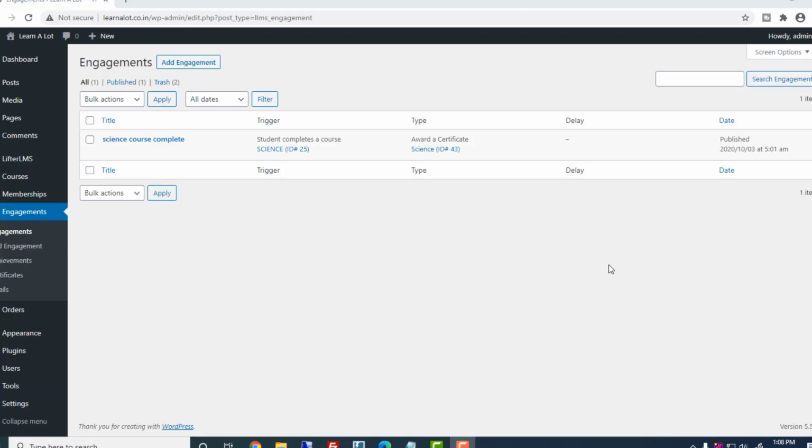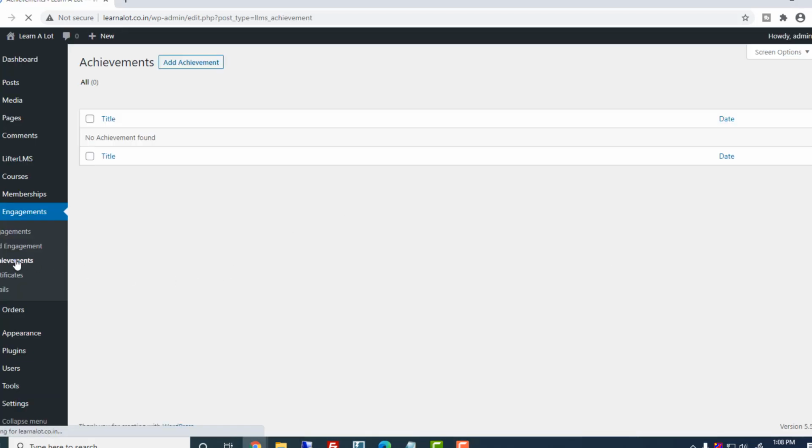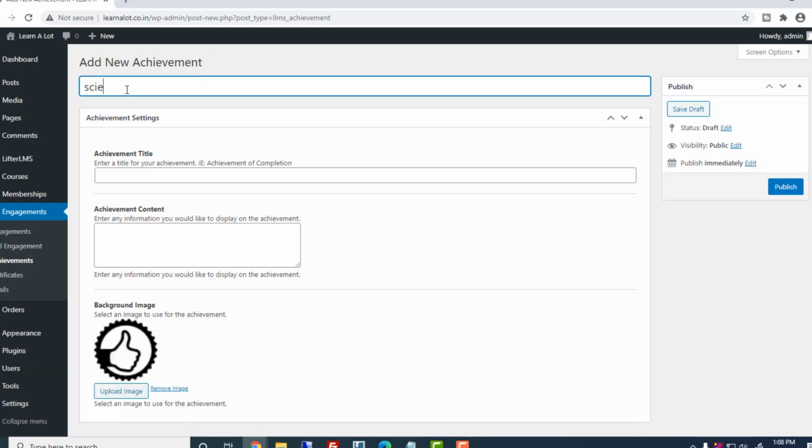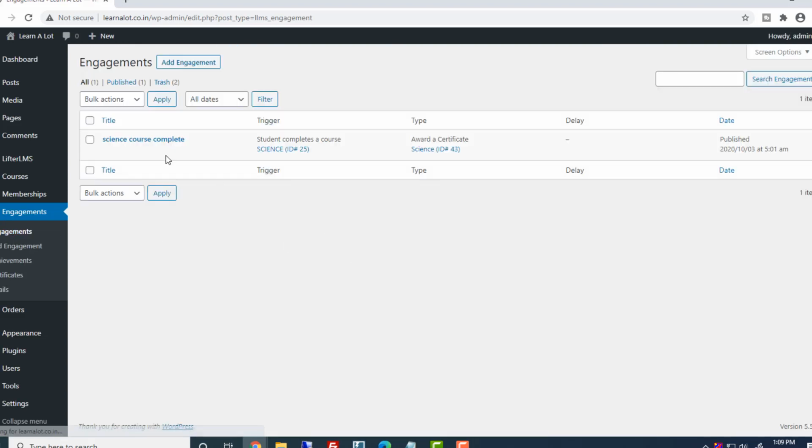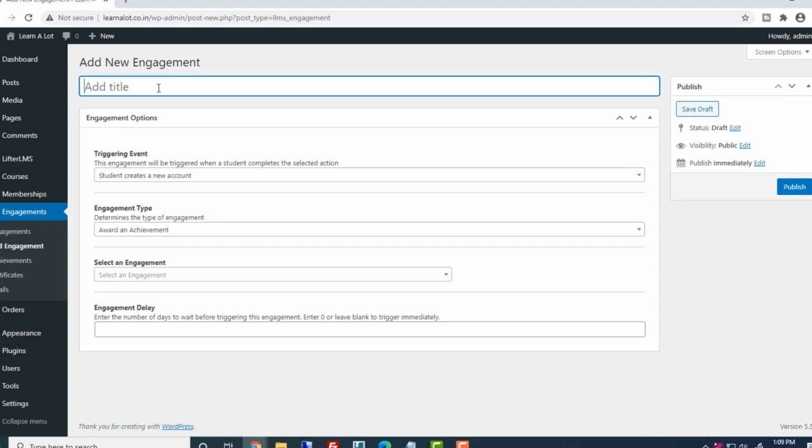Now we will create an achievement. Click add achievement. Add the title of the achievement. Select the icon and click on the publish button. Now we'll create another engagement for our achievement.